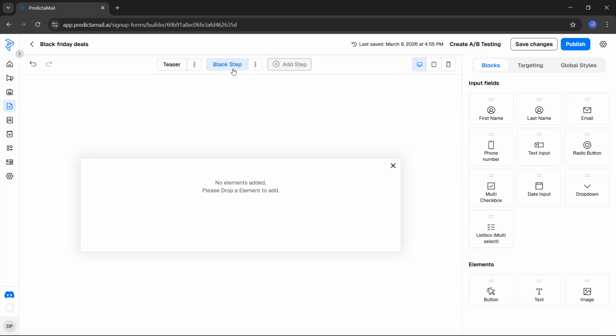In this section, we'll explore blocks in the Customization Builder. Blocks are the building elements of your form that help you design and structure it based on your needs. Now, let's take a look at the available input fields inside the Customization Builder. You can add first name, last name, email, phone number, text input, radio button, multi-checkbox, date input, drop-down, and list box multi-select fields. To add a block, simply drag and drop it into the form editor.